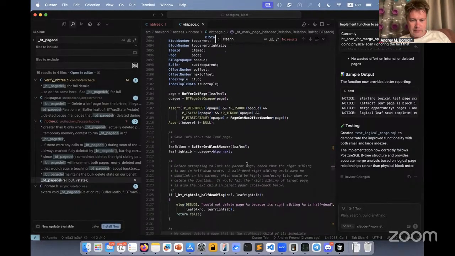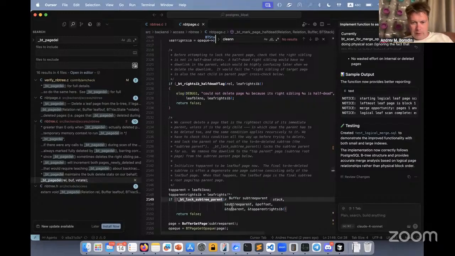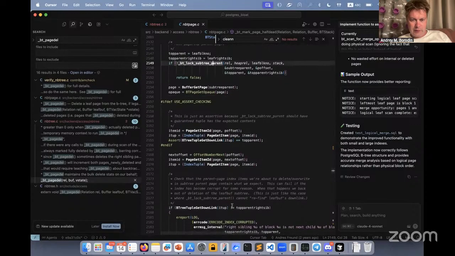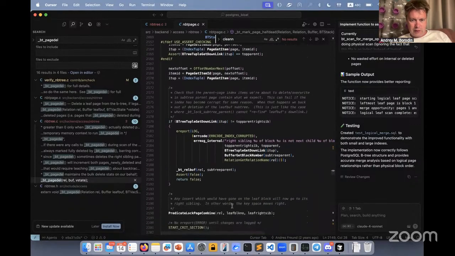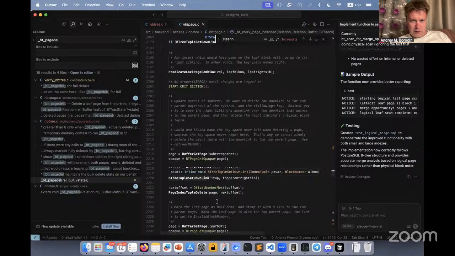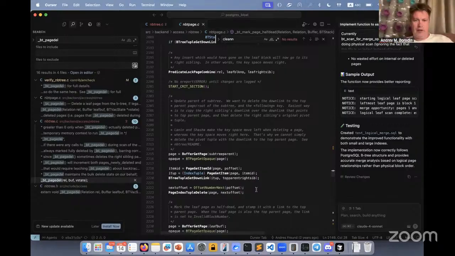So here must be somewhere. Yeah, so we lock a parent here, and somewhere here must be unlinking. So there you go. btree tuple set downlink, right? That's going to be the one that sets the downlink from the parent page to the leaf page. I don't get it. Okay.